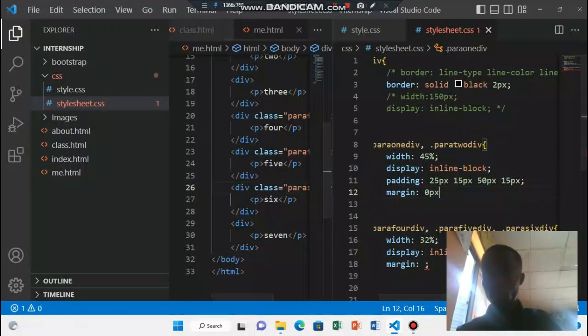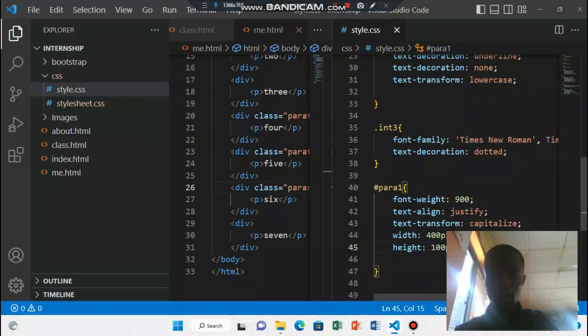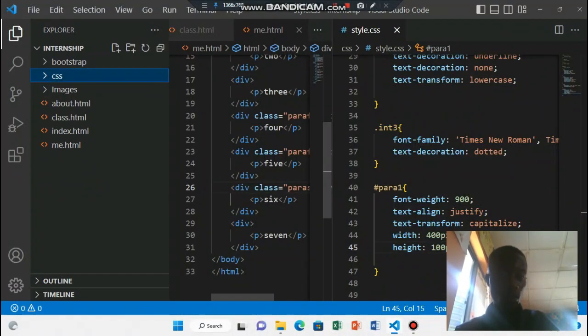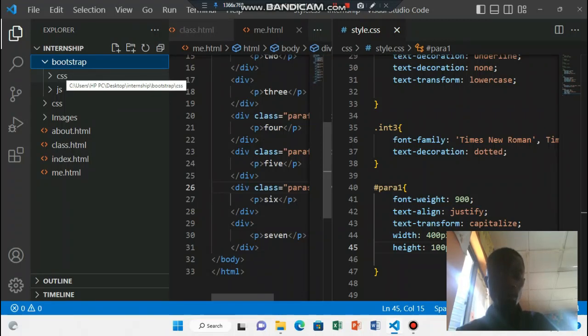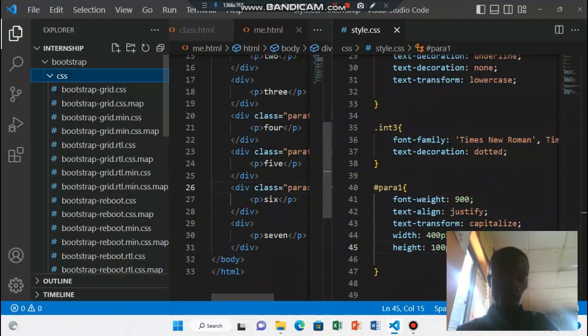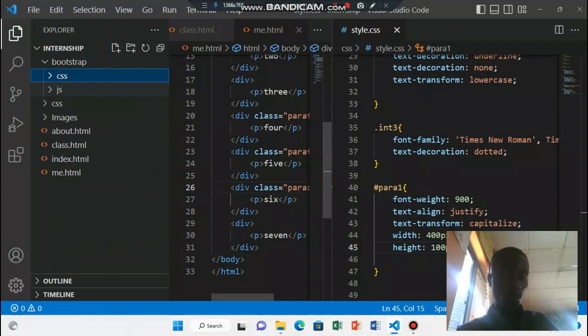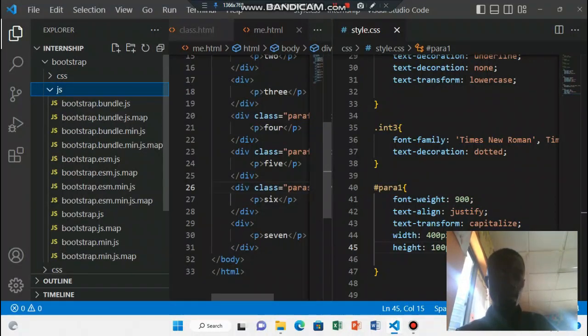I won't be working with any of the files we worked with last time. What I'll write is that I already have my Bootstrap. Two things I need to be able to use Bootstrap are to connect Bootstrap CSS to my website and also connect their JavaScript.